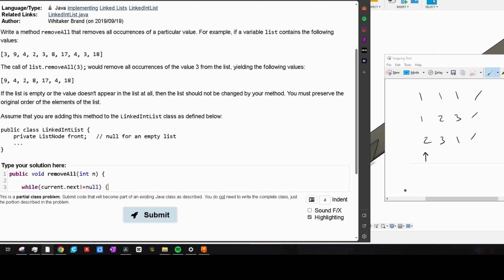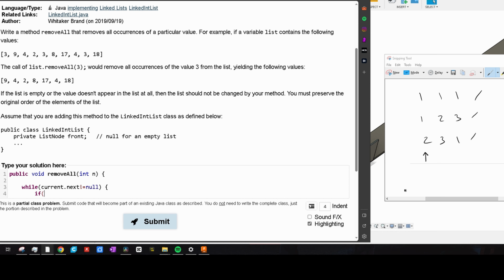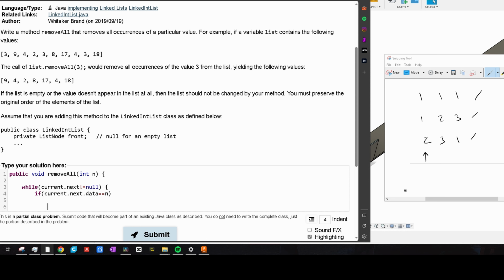We have two scenarios in here. If it's the one we want to remove, so if our current.next.data is equal to n, or if it is not. So we're going to say else, and that's going to be if our current.next.data does not equal n, which in that case we're just going to set our current equal to current.next. That way we can iterate through to the next value.